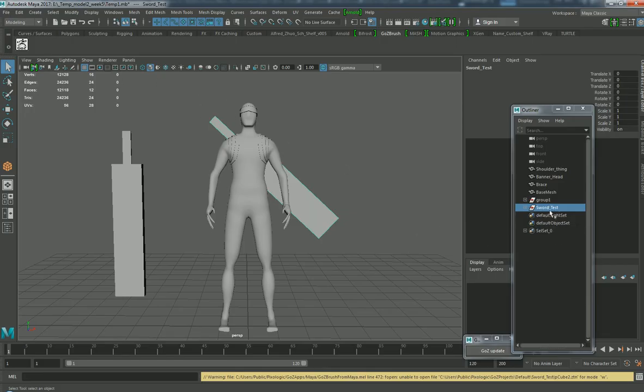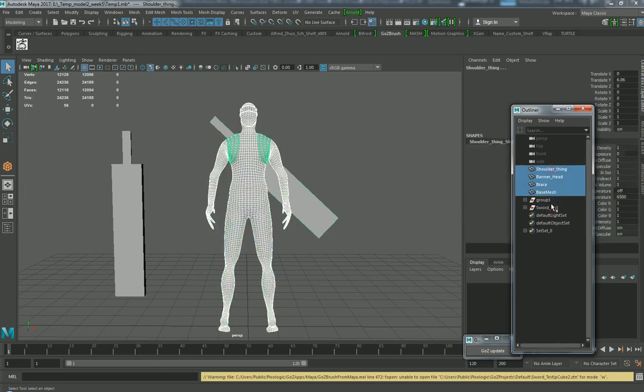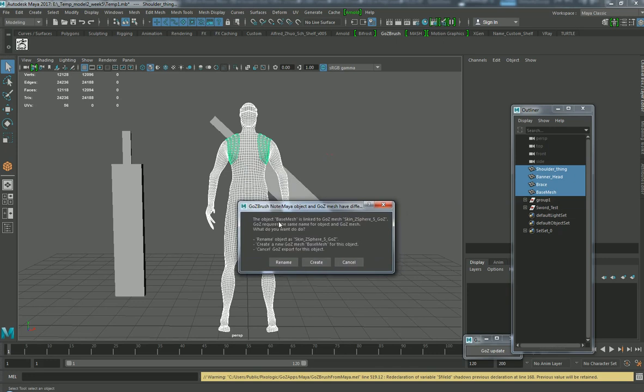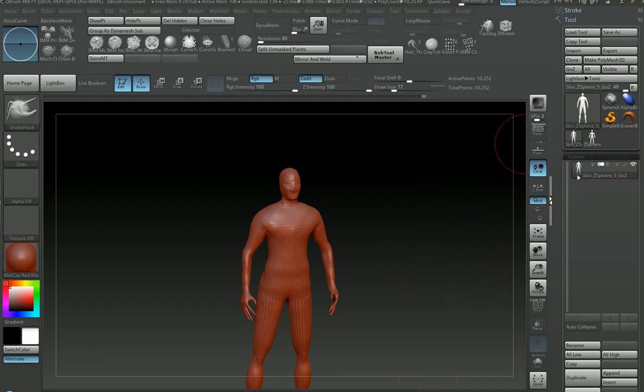Yeah, so maybe I should just work on this view for now. Let's try this button again. Yeah, so this view is going to work. This is a common error. Right now it's saying that it's linked to a mesh, and whether you want to create a new one or just rename it. So I don't know.